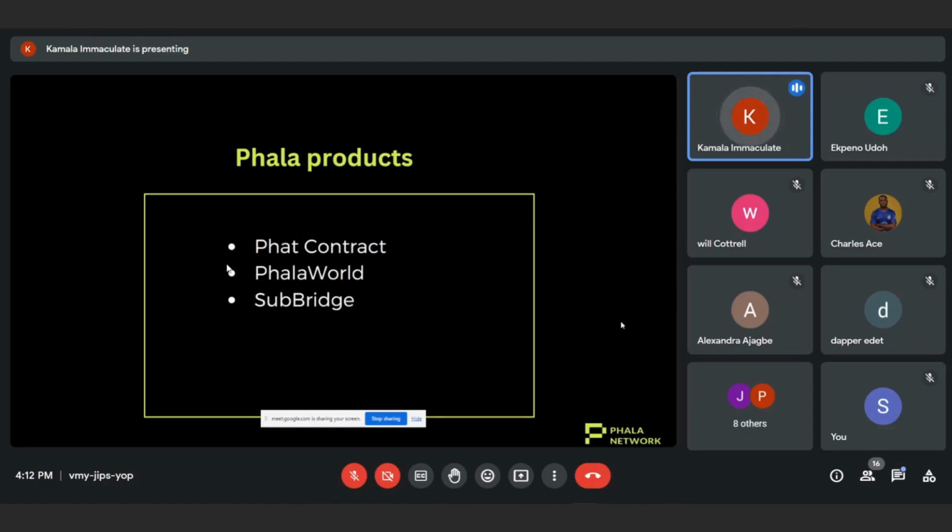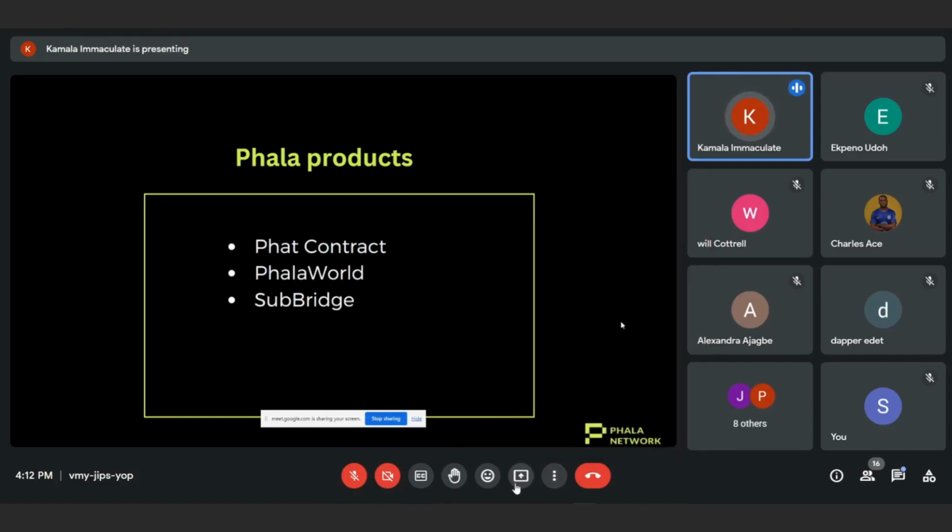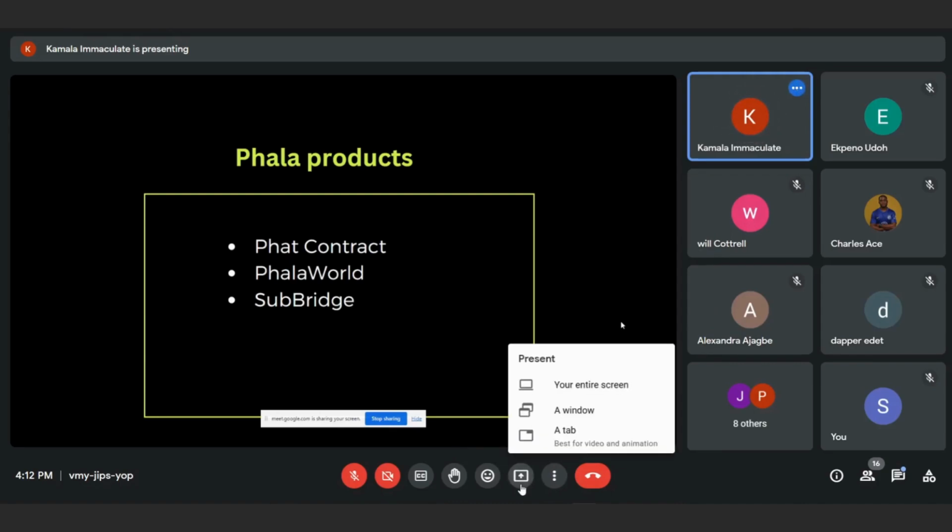So here are some of the Phala products. We have Phat Contract, we have Phala World, and we have the SubBridge. You may ask yourself, what is Phat Contract? This is an innovative programming model that enables off-chain computation, and it also has different use cases that I would like you to know.